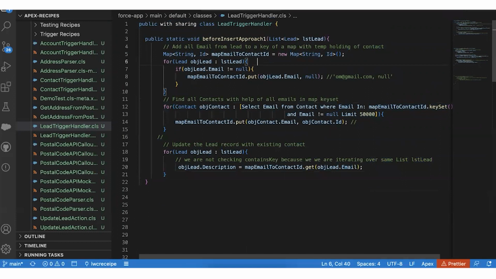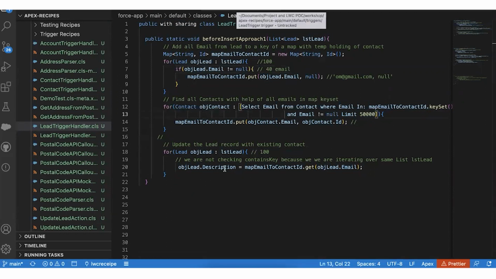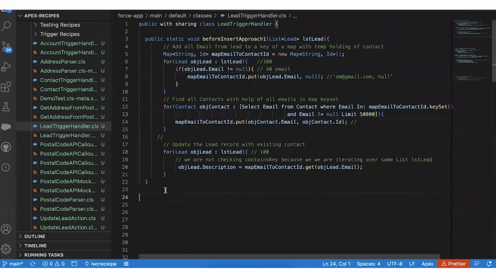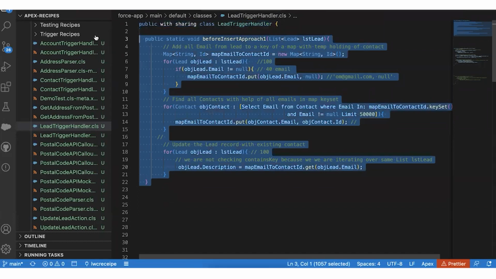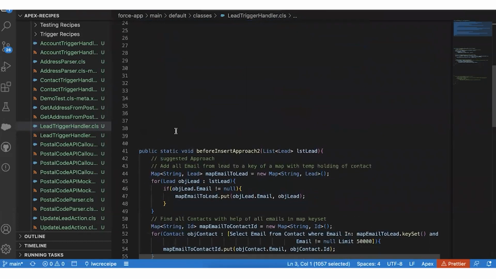Now assume there are 100 leads, but only 40 leads have email. Just assume. Now this for loop is running 100 times, and after execution it will check the CPU limit, and it will take more CPU time. So I have come up with approach 2.